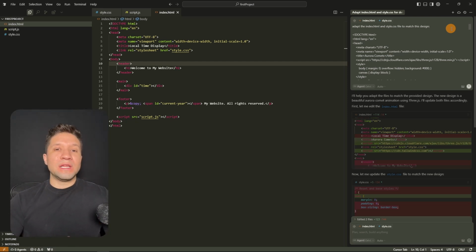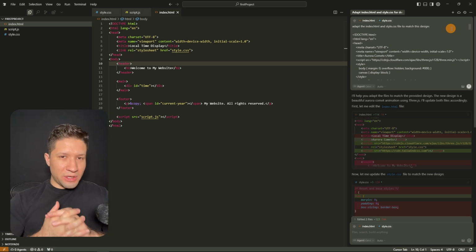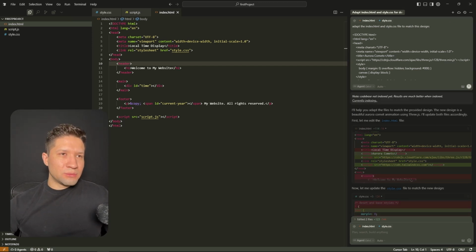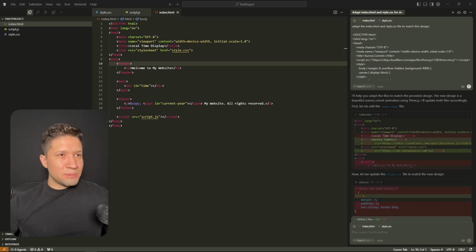We need to be really, really specific, because they are not reading our minds, and they don't have all the ideas that we have in our head. They don't have it. So I already wrote it in here to make it faster for you. I'm going to copy it, and I'm going to paste it in here.